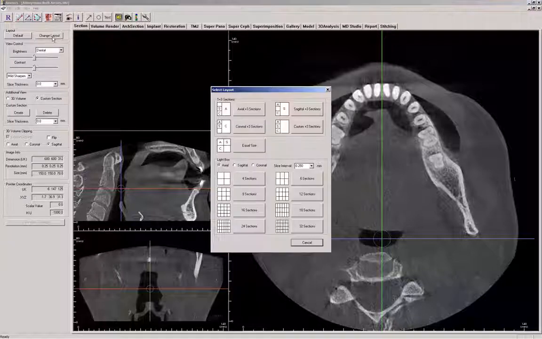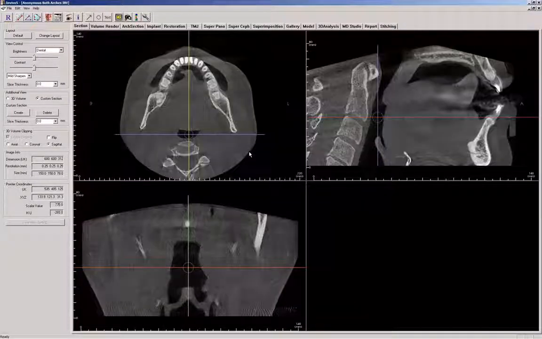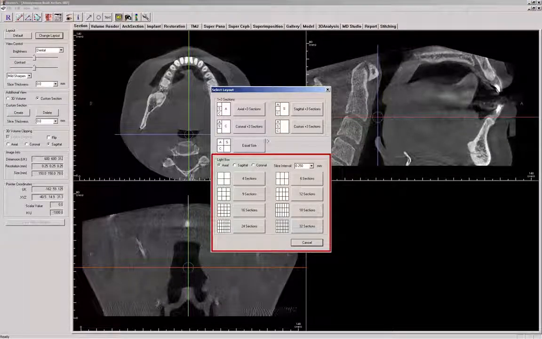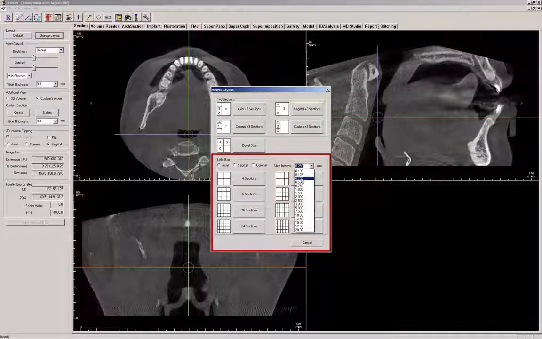You may also change section view format to a light box style. The light box is composed of 4 to 32 sections of either axial, sagittal, or coronal views. You may also define the slice interval by selecting a value from the drop-down. Let's choose a 0.2 mm spacing between slices and 4 sections.